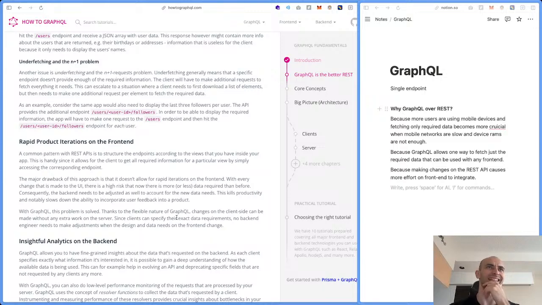Underfetching and the n+1 problem. The client needs to first download a list of elements, but then needs to make one additional request per element to fetch the required data, like the user ID followers endpoint, in order to display the required information. The app will have to make one request to the user endpoint and hit the user's followers endpoint for each user.